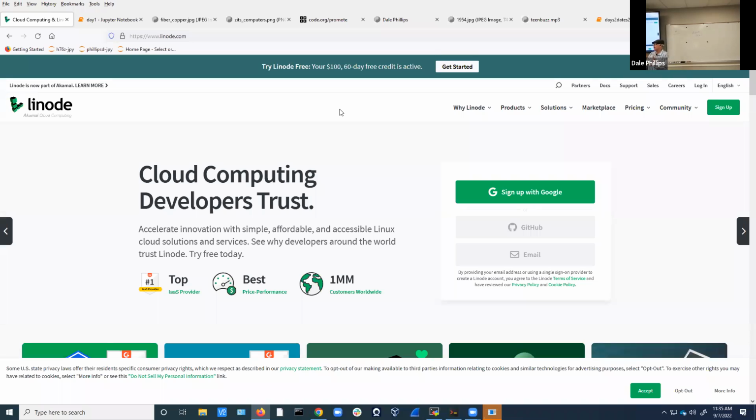KVM allows you to optimize Linux and Linux distributions. They have a $5 a month cloud plan. That's where philipsd.com is. Linode, $5 a month. And I have my own server. I have to set up fail2ban. I have to set up the firewall. I have to do all the security things myself.